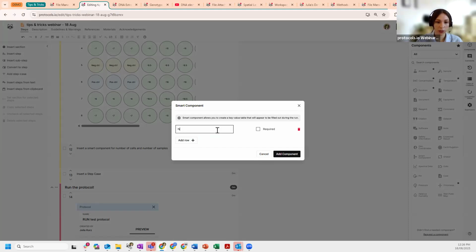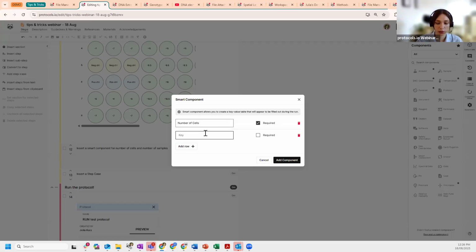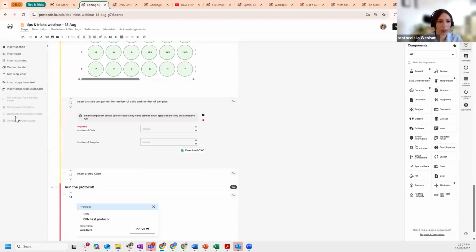So I will add in. This one will be number of cells. If I mark that required, that means someone has to fill in the number of cells before progressing to the next step in the protocol. We can also do, for example, number of samples. I'll leave that one as not required. You'll see what that looks like when we go through the run. And if you really want to capture that information, you can download it as a CSV as well.